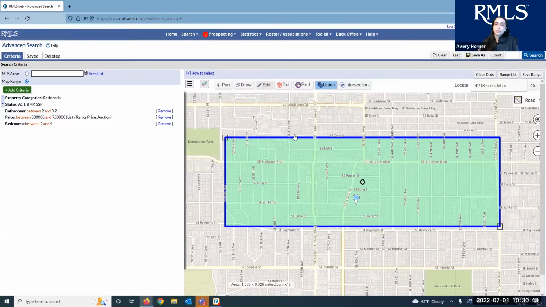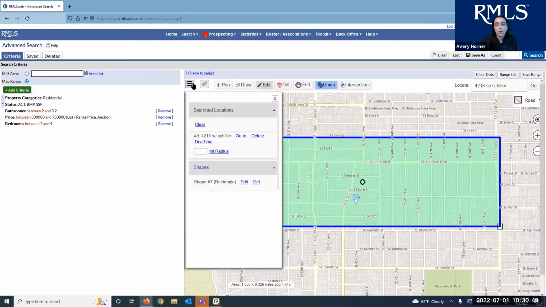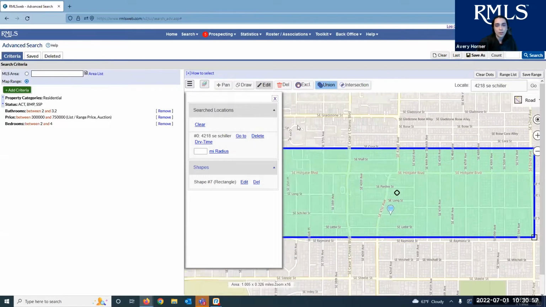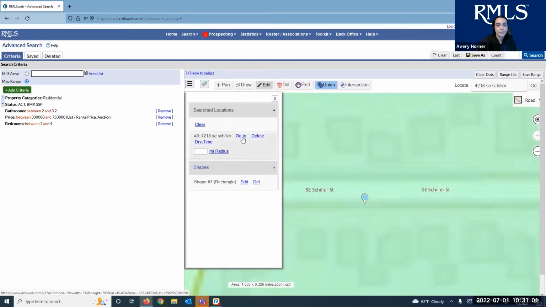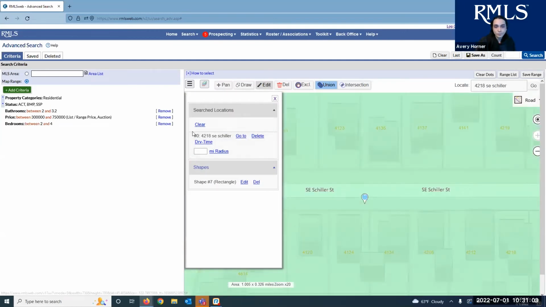And real quick, I'm going to go back to talk about the pin and the rectangle. So we have this little three lines hamburger button. And when you click on that, it's going to open up a list of all of our pins and all of our shapes. Super duper easy. We can go to our pin. So let's say we're far across the map. We want to get back to our pin. If you open that, click go to, it'll hop on over.